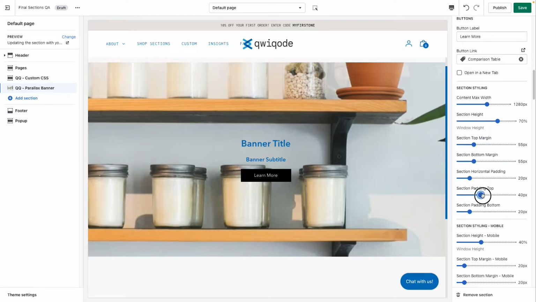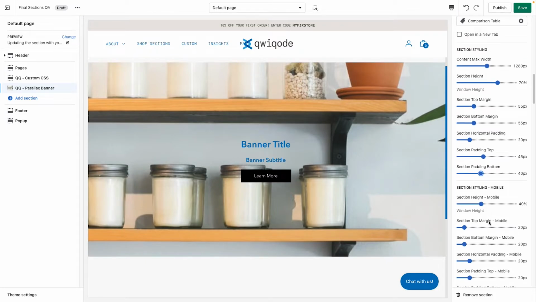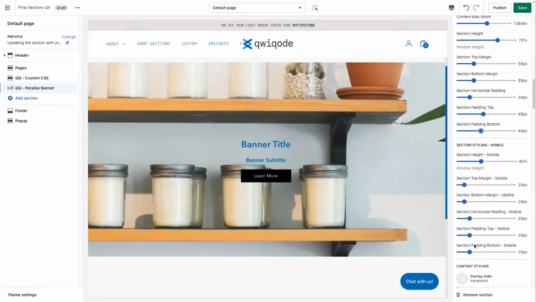But you can also set up the padding of the top and the bottom areas. You have those same settings for mobile. So if you want it to be smaller on mobile, the overall height, you can adjust that just for the mobile, as well as the margins and padding.